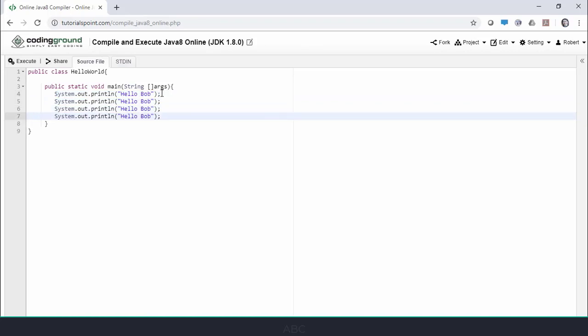So I'm just going to copy and paste 3 lines, and now I'm going to put my family members in here. Put hello Cadence. I'll put hello Cassie. And hello Kathy.